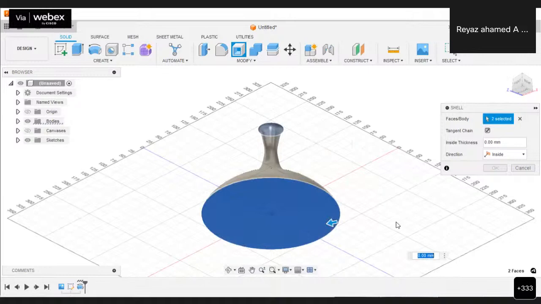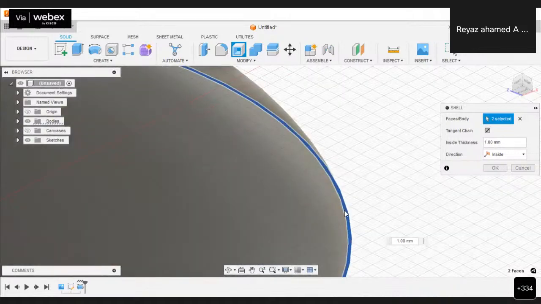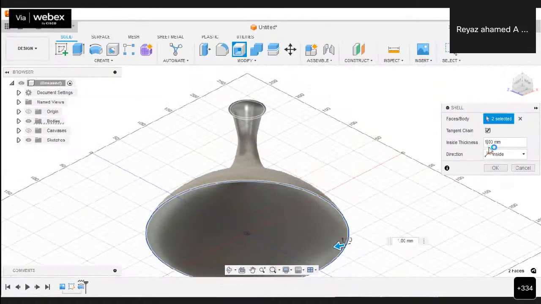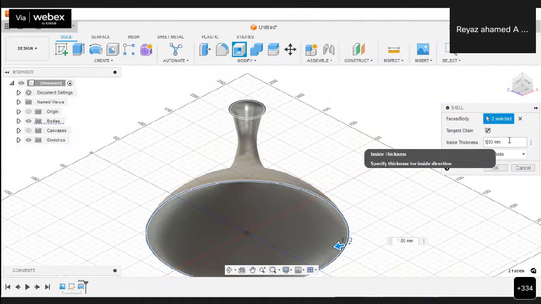See, after clicking, there is an option highlighted now. See, inside thickness. So what thickness do I need actually? Let us give the thickness value as 1 mm. Hope that is fine. If you click on 1 mm, see the thickness, it will be around like this. So either you give 1 mm or 2 mm, that is fine. Based upon your requirement, you can give.